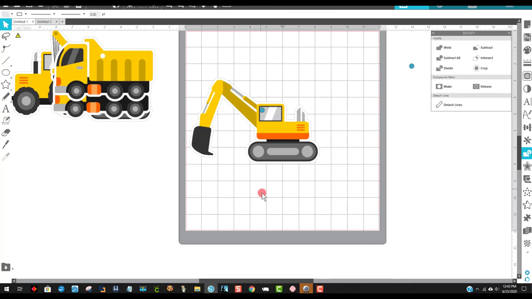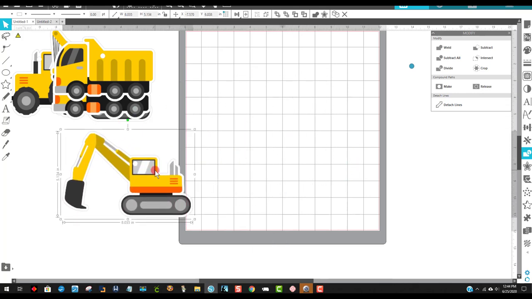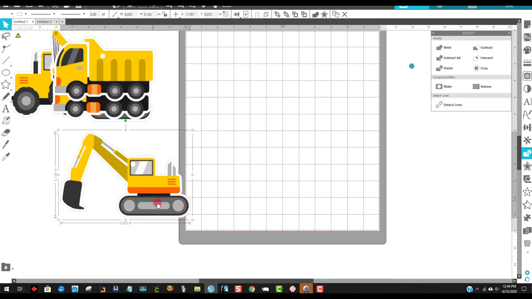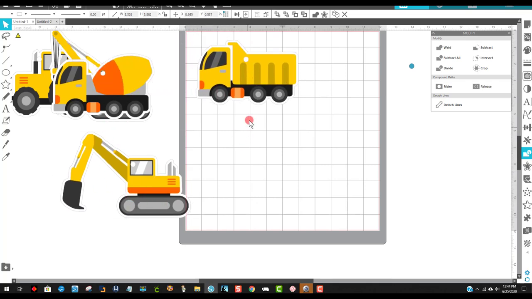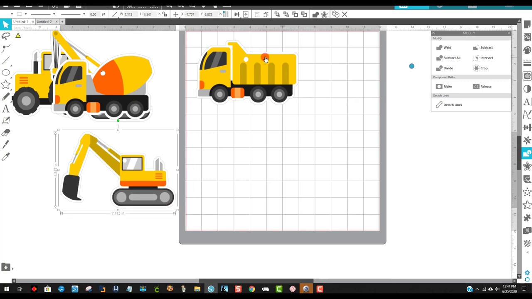Like that. Grab both things and say subtract. And while they're still so selected, group. Okay, now the other thing that I want to do is, like I said, I wanted these to be about 5 inches wide. So this one's way too big. Let's see, I can make it 8.5 by 11.